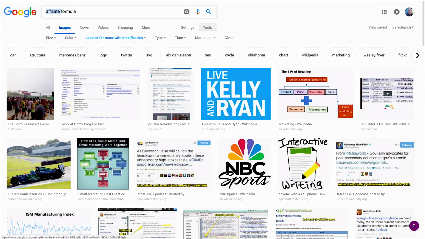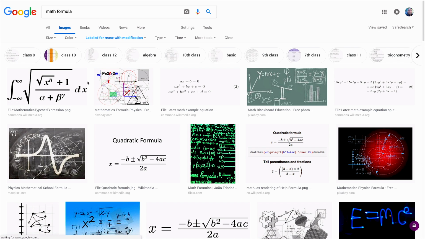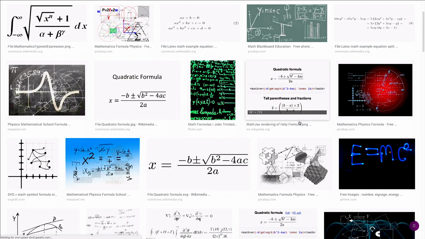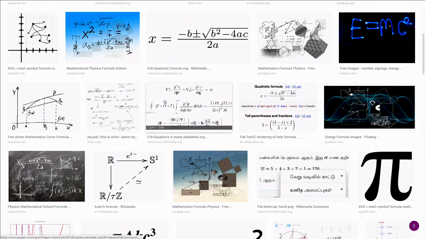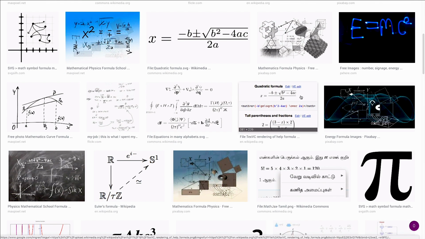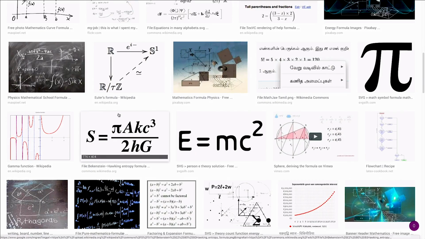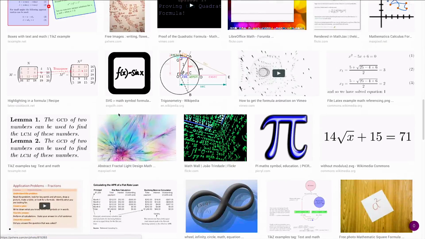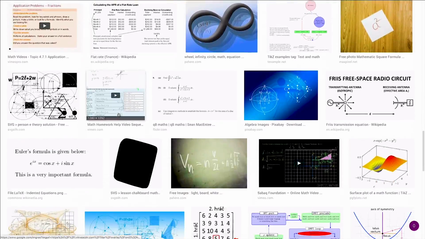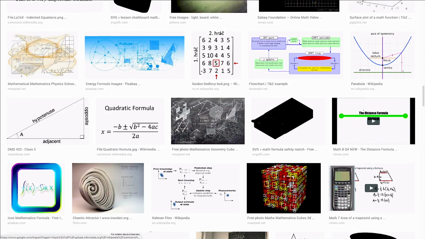Now, I could say, let's say a math formula, and I could use that as my affiliate formula. Or what I could do is, for example, like this, I like this one. So that's about the only one I see that I like on here. But this is how you would do it.